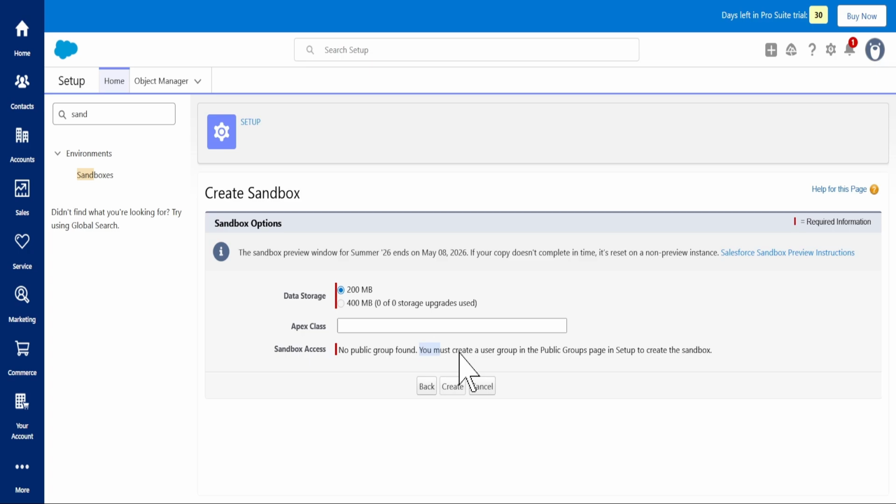This can take some time depending on your org and the type of sandbox. You can monitor progress right on the Sandboxes page. Once it's ready, you'll see the status change to active. That's it. You now understand what a Salesforce Sandbox is and how to create one with confidence.